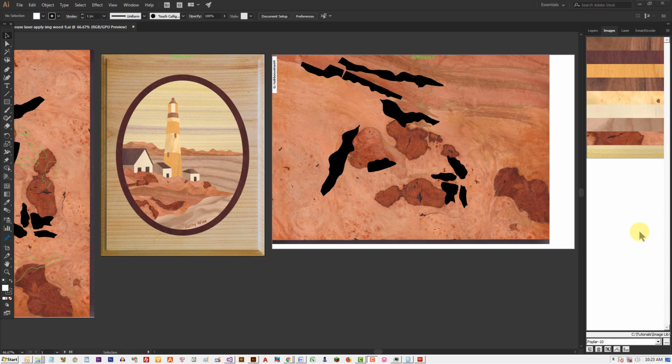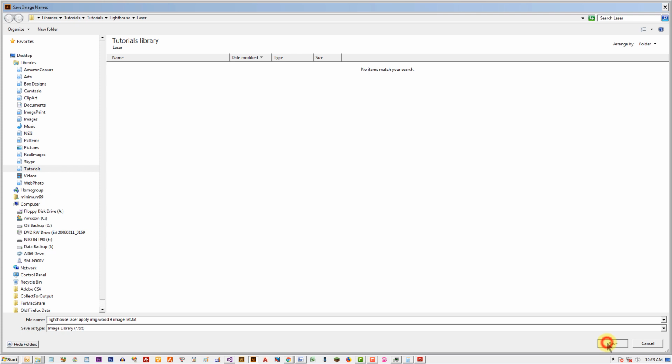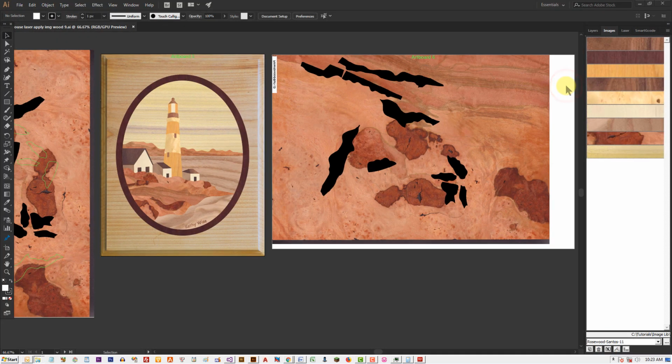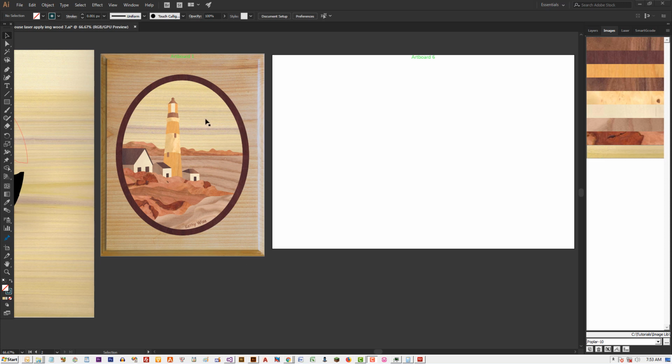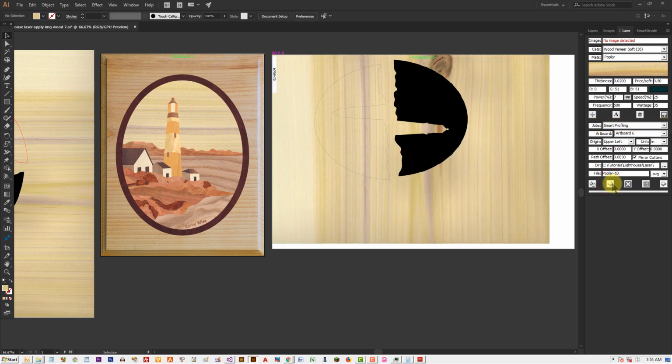Now to prepare the veneers for cutting, I select all the image swatches and save them as a text file and use it to pull the physical sheets of veneers later on. I'm ready to create the laser toolpaths to cut the veneers. To do this, select a master path, which in turn causes the laser panel to automatically select job type Smart Profiling. All I have to do now is click on the Create Toolpath button. Or I can select everything and create them all at once.